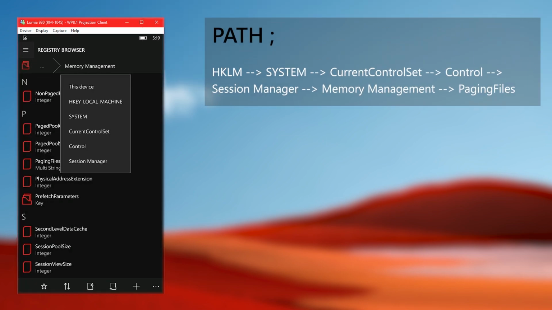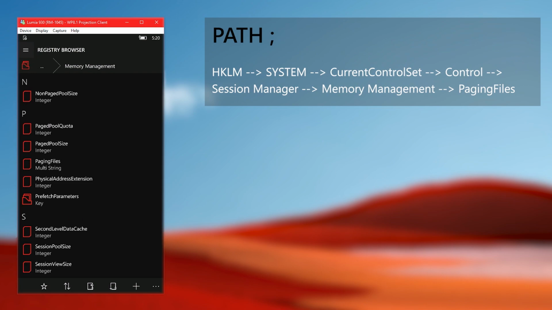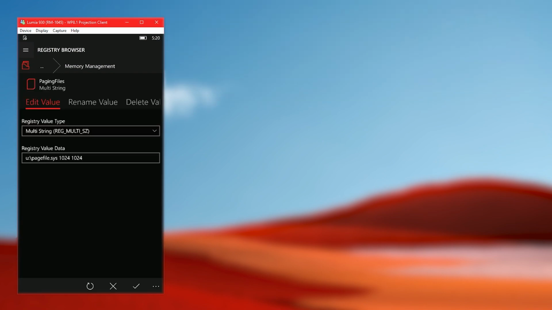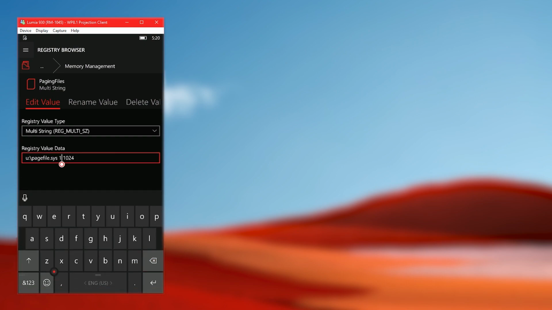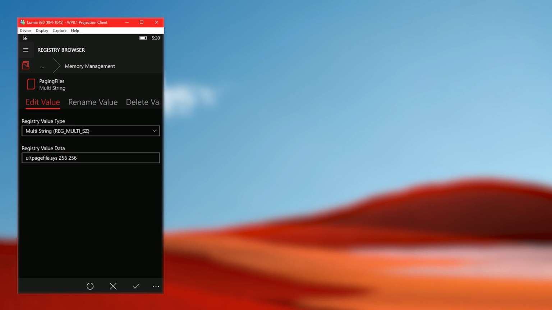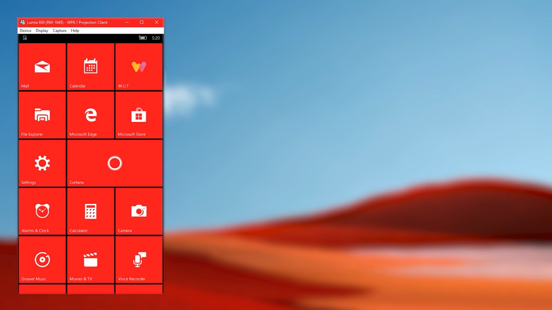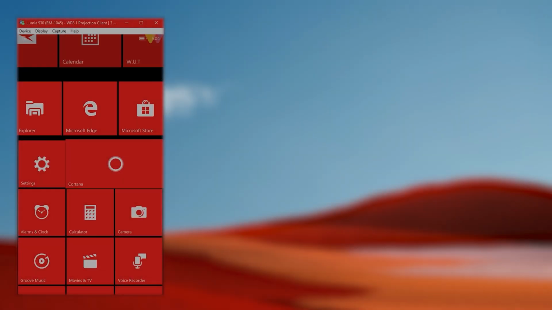Open Interop Tools. Navigate to the same path we used to increase it. There change the numbered value to 256 and save it. Then restart the phone. After the reboot, it will be back to 256 MB in settings.